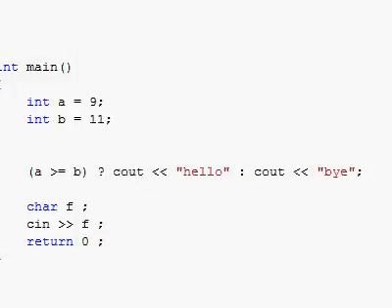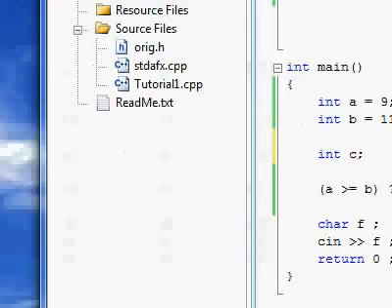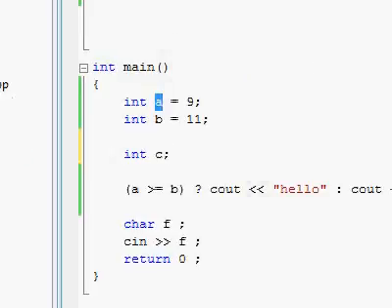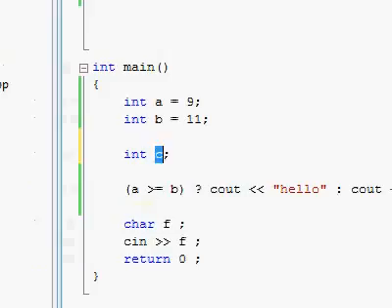So, for example, if you have integer c, and you don't know at this point in the program what is inside a and what is inside b, but you want the integer c to have whatever is bigger, whether it's a or whether it's b. So now you know how to do that. What we're going to do is take advantage of the expression-ness of this operation to give the integer c whatever is bigger. So we're going to do it like this.